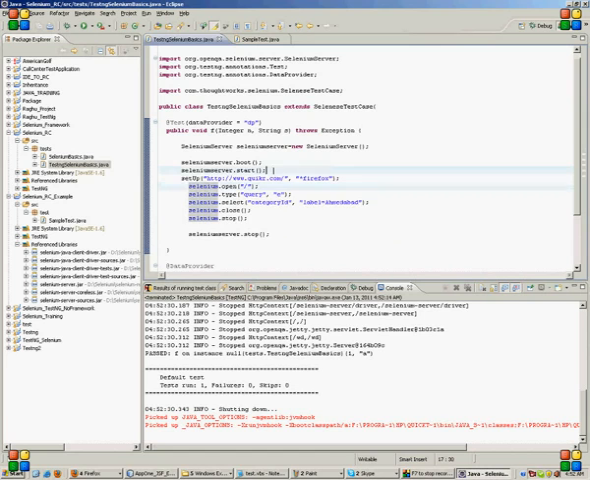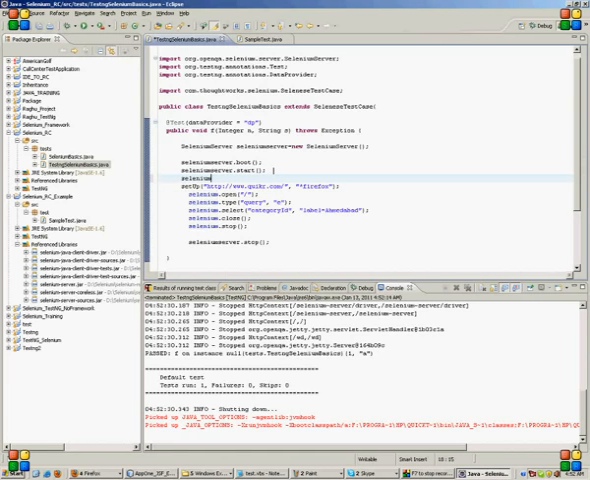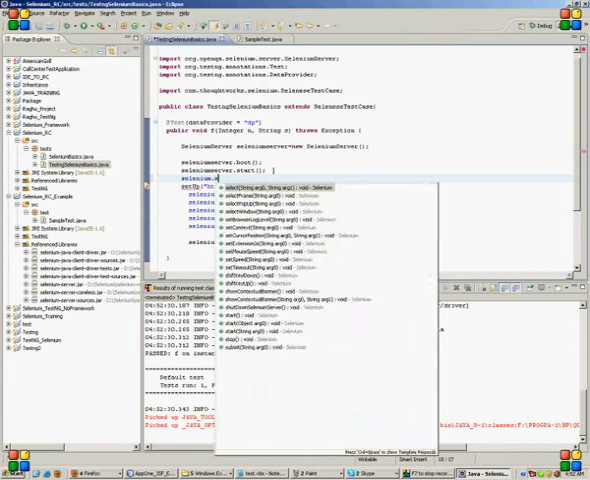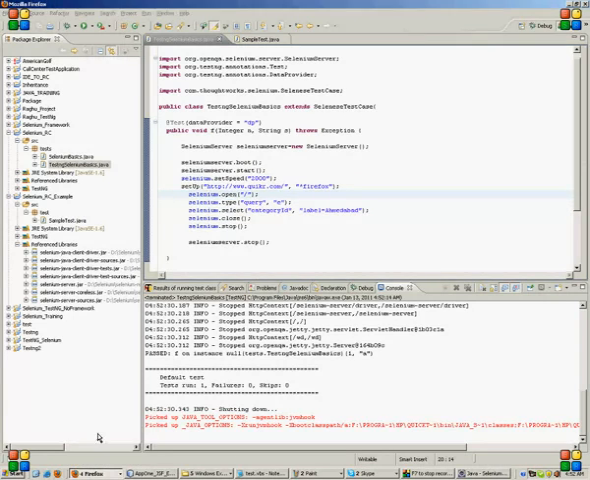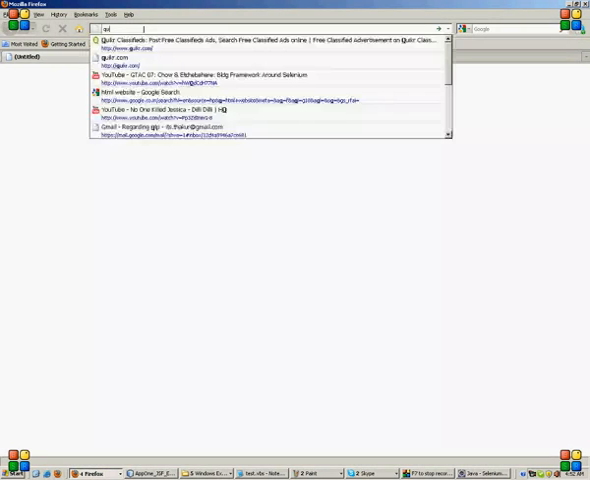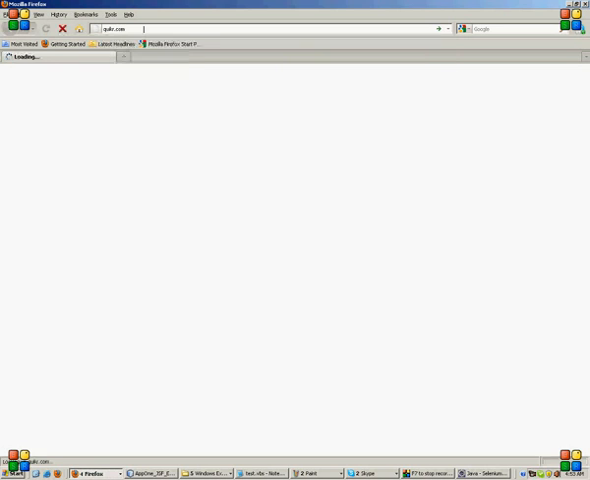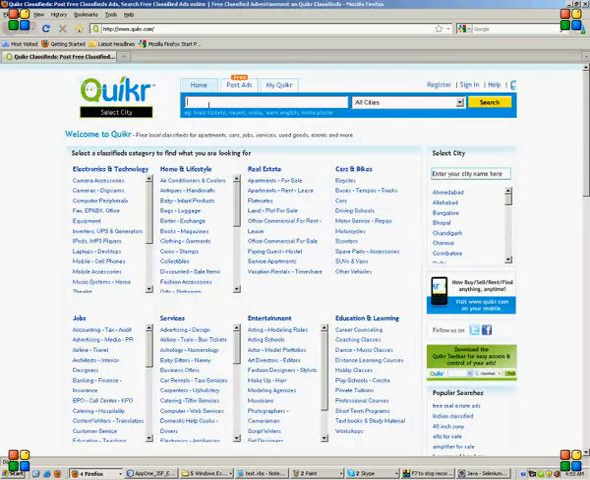So here I will set the speed using the Selenium dot set speed command, and I can set the speed as 2000. This means that between each and every line there will be a delay of 2 seconds, or 2000 milliseconds. Fine. So basically what I am doing is going to quicker.com, typing E here and selecting something from this list.